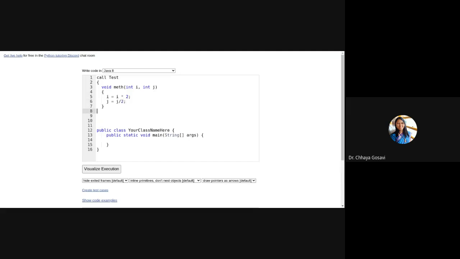It's not returning anything, and this is the end of my class. It has just one method, and in another class, the main method, I'm creating an object of the Test class. How to create an object of the Test class? So Test ob is equal to new Test, the default constructor.